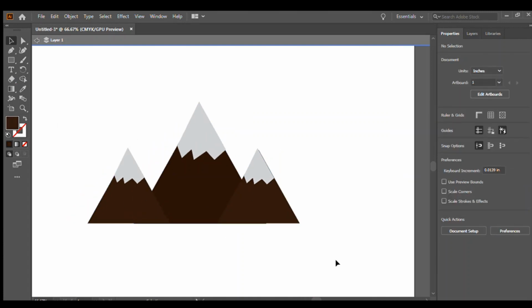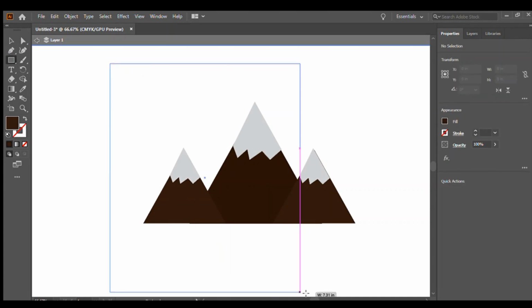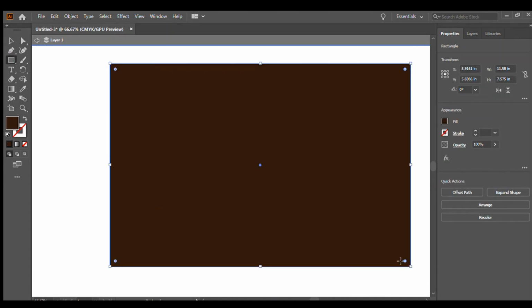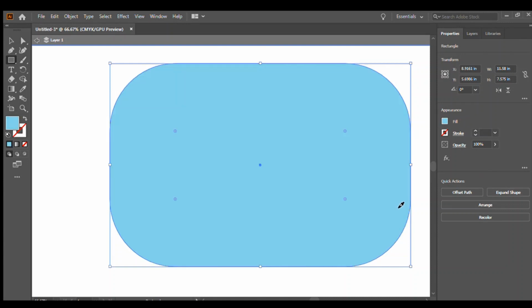I already grouped everything. Just like that. And now what we're going to do is we're going to create the background. So you can do whatever background you want. I'm just going to set it to blue. And I'm just going to curve the edges a little, just to make a little square. And then I'm going to make it like a nice Everest type of blue. And I'm just going to send it to back.